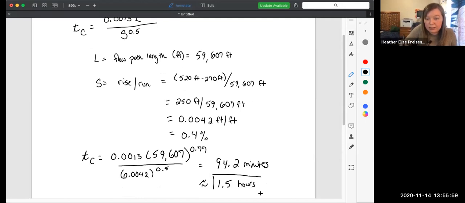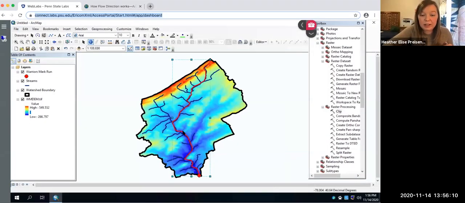So to go all the way from the top part of our watershed, if I stop sharing here and go back to my GIS map, you can see basically to go from here all the way down to here takes about an hour and a half. So if you got that, nicely done.